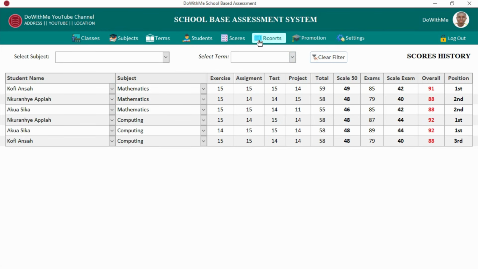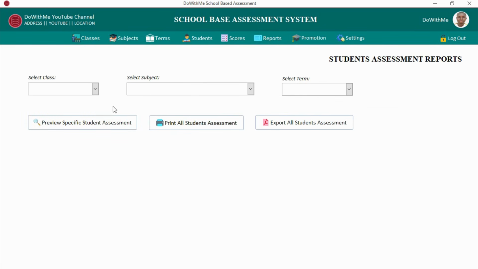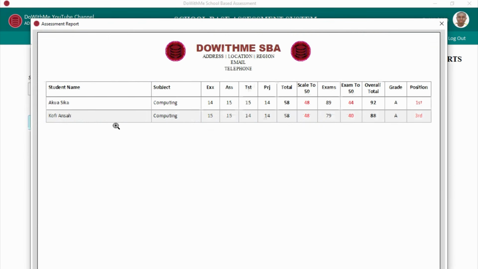Now from scores, we go to reports. Click on report, first assessment. In case you want to preview, you have to preview a specific student assessment. You want to see how it looks before you print or export. So here you select the class, then the subject, then the term, and you preview it. Now we have two students from class 1, and these are their assessment scores.